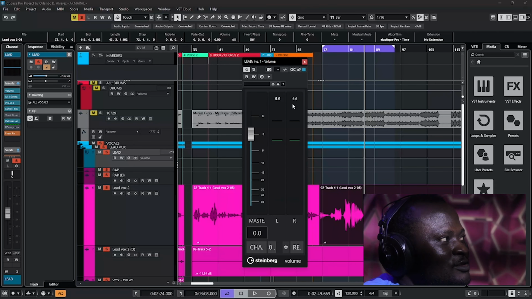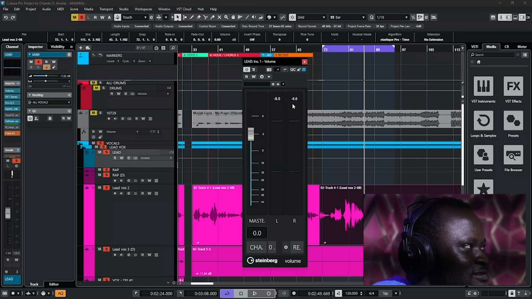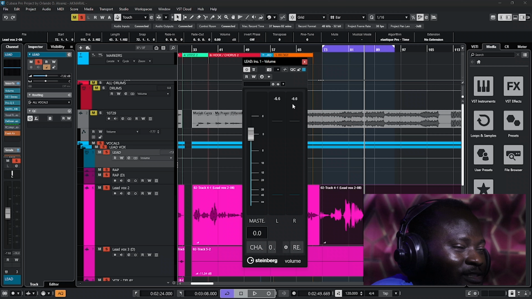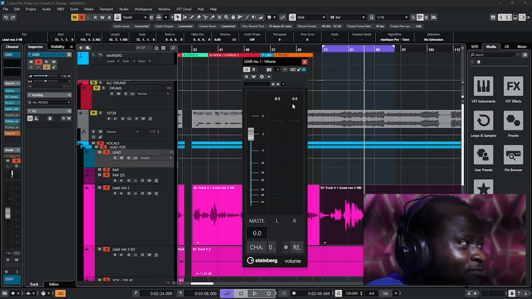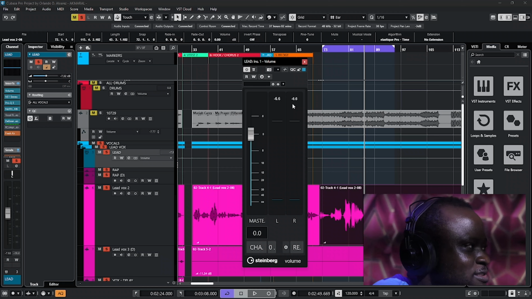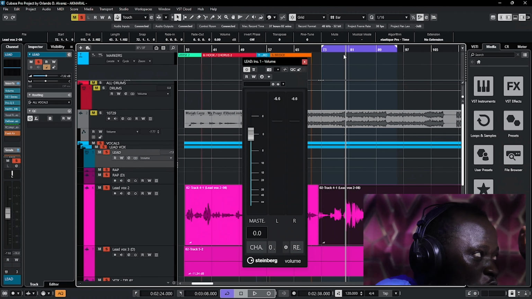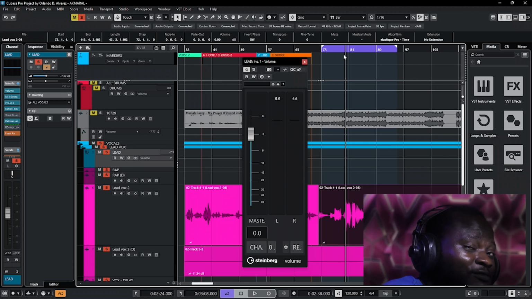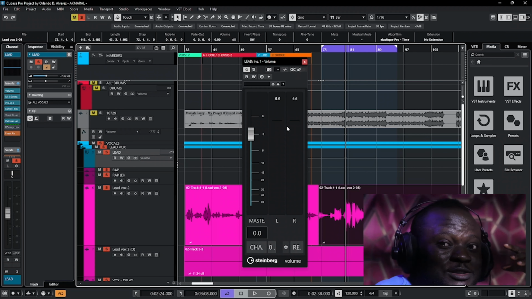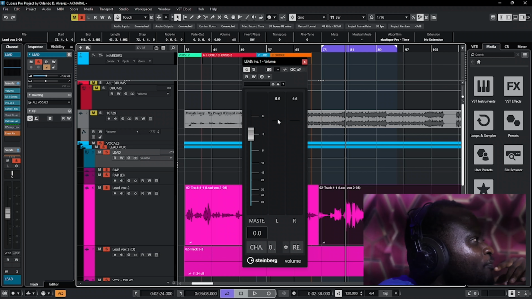So you see where the vocal is hitting almost -6 dB, and for me, I don't want my vocals to reach that point. You understand? So I want to control the dynamics. Where the vocal was very loud, it was hitting almost -6 dB. So this is how you're going to use the plugin to control the dynamics of the vocal.